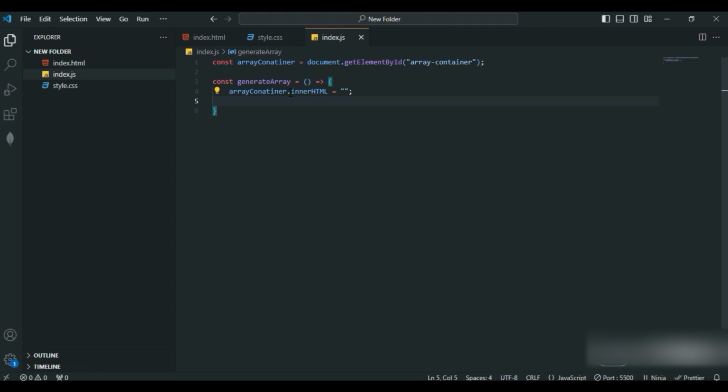Next, we'll generate 30 array bars. For that, I'll use a for loop and give i equals 0, i less than 30, and increment i. Next step, we'll calculate the random height of the bars between 20% and 100%. Initially, every bar we show in the visualizer should have a particular height. We'll not set it to 0 or 10, so that it doesn't look bad. So we'll calculate the random height between 20% and 100%.